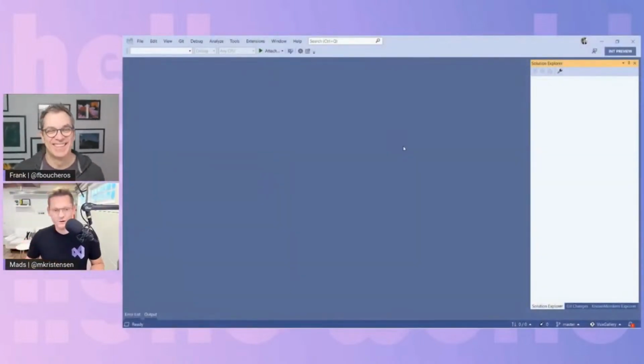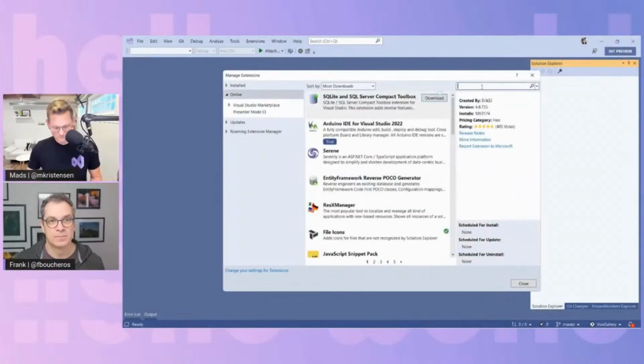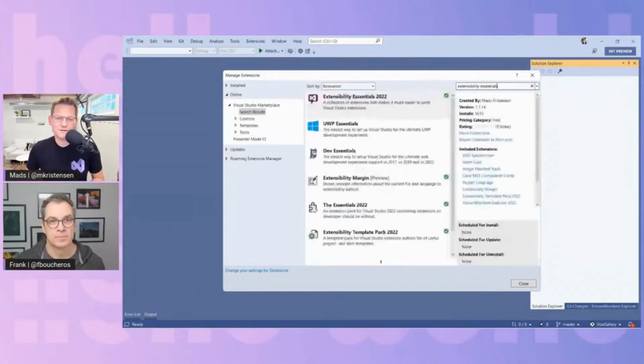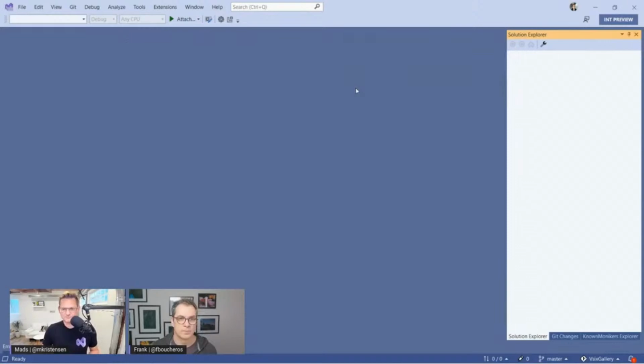So the first thing we want to do is open our extension dialog to make sure we have a new extension called Extensibility Essentials. This is an extension that helps us write extensions, and that's exactly what we want to do today. We want to write an extension that has a theme in it that we can share with everybody else by putting it on the marketplace so others can download and install it. So we want to make sure we have Extensibility Essentials.